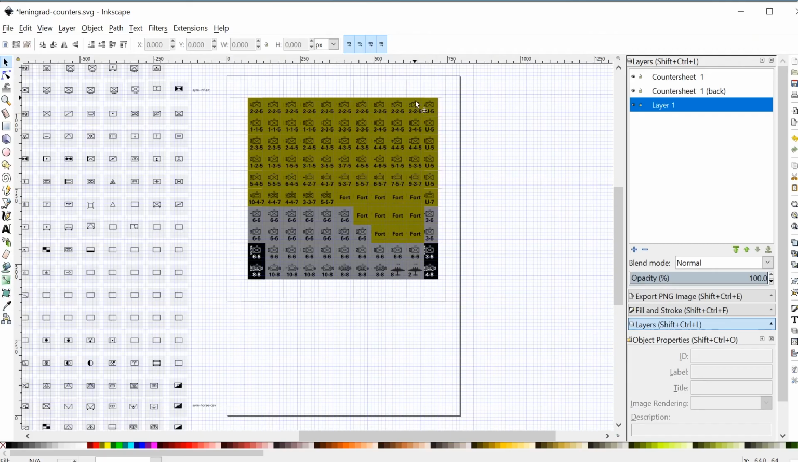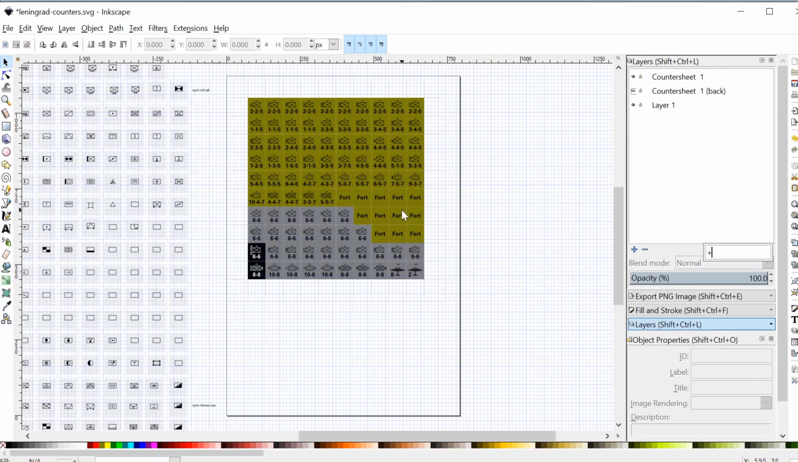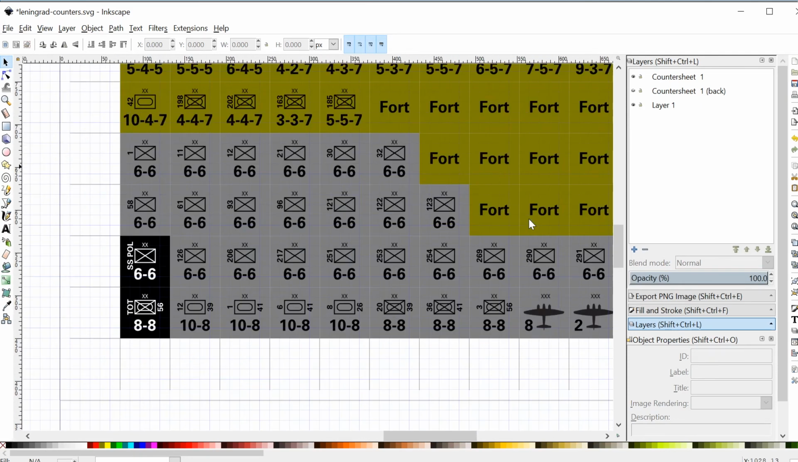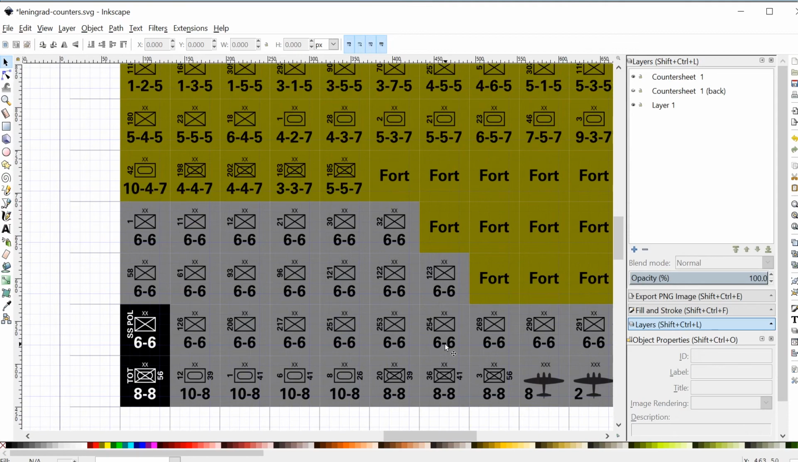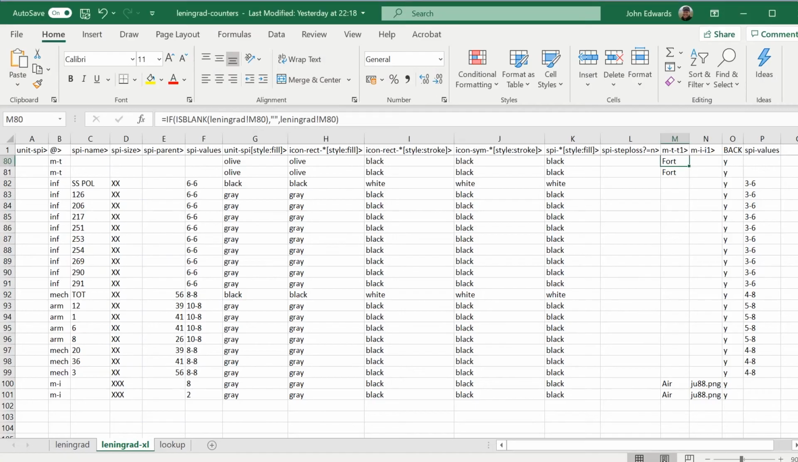So if I flip back to my page here and get rid of the back once more just to make it a little clearer, and we zoom in, you'll see, if I zoom in, that's these fort counters that we were looking at just a moment ago in the Excel definition.